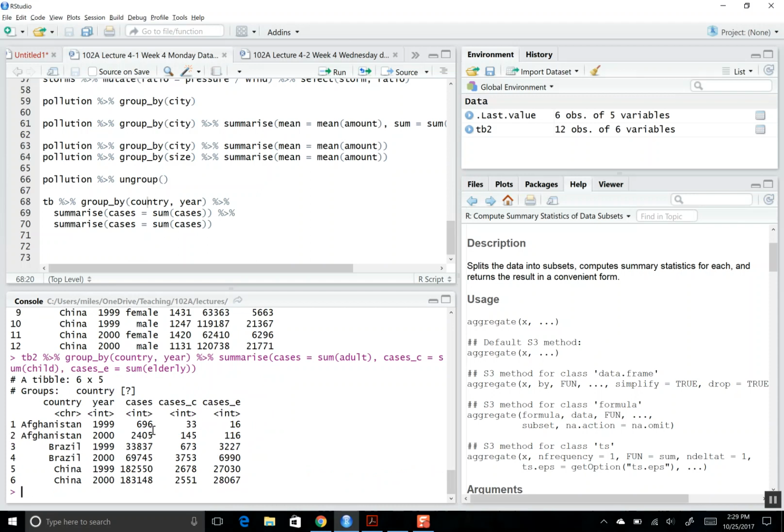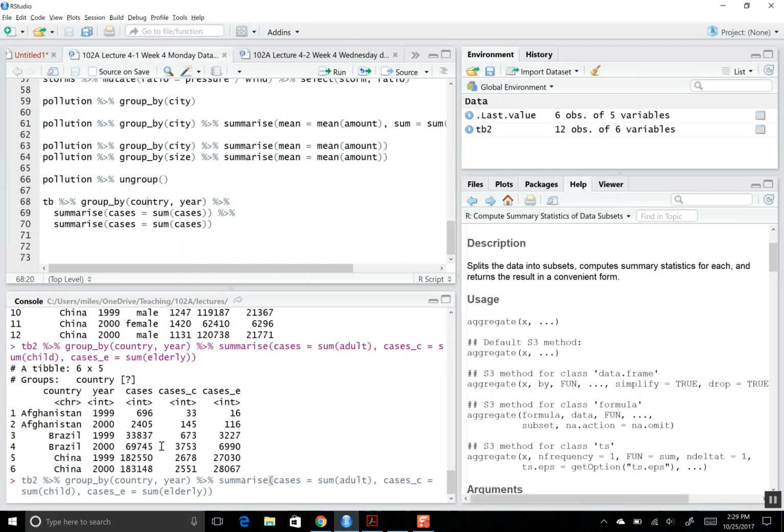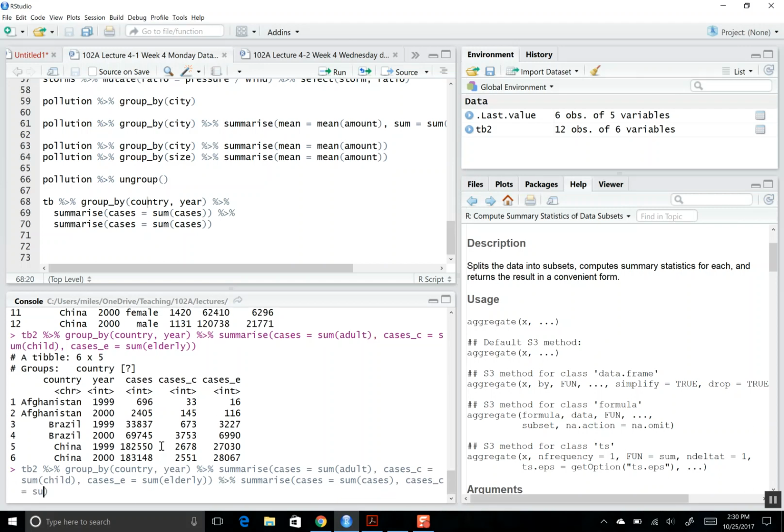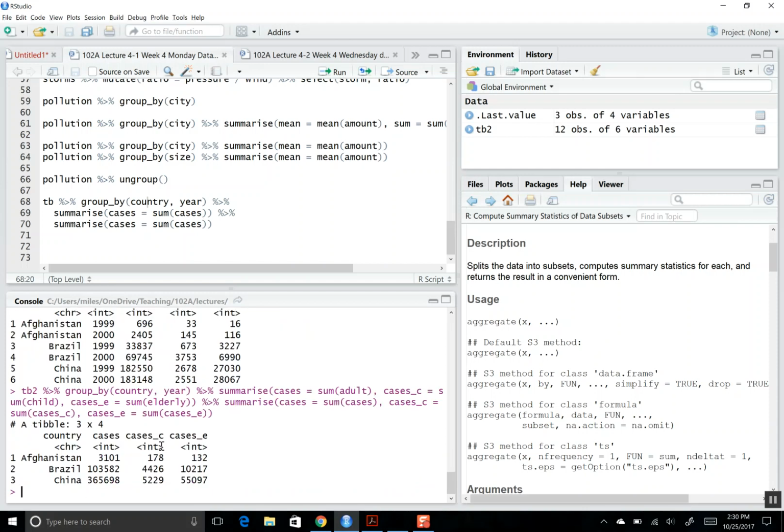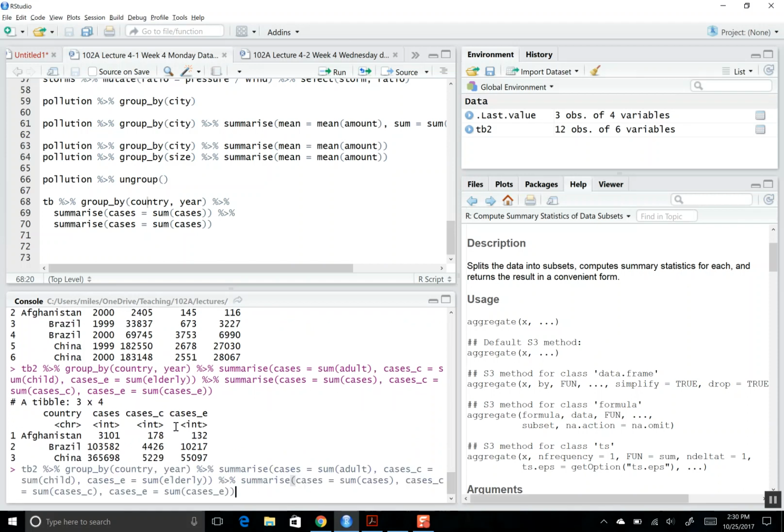Okay, and so summarizing it that way, we end up getting 6 groups. Okay, and then if I further feed this into the same summarize function, summarize, I guess now we'll have to have cases equal to sum of cases, and cases underscore C equal to sum of cases C and cases E. Okay, and we would get 3 here. So because I grouped by country and then I grouped by year. I'll copy all of this.